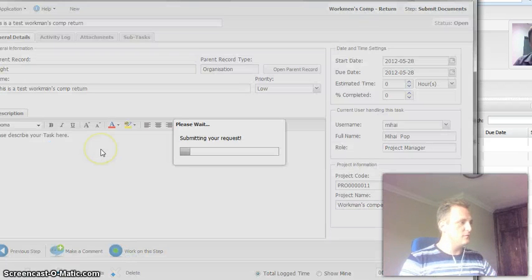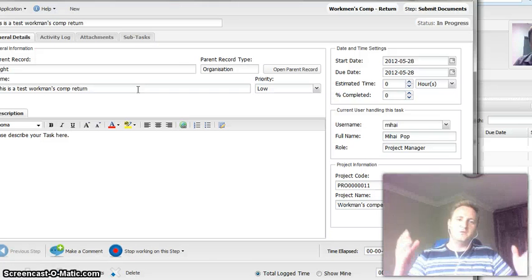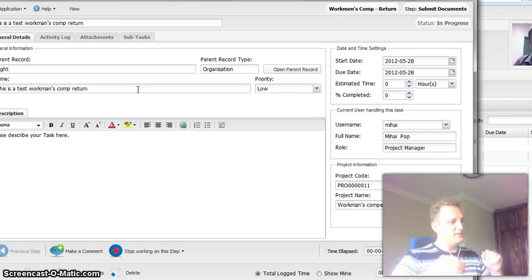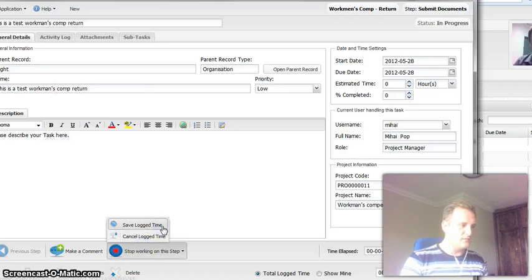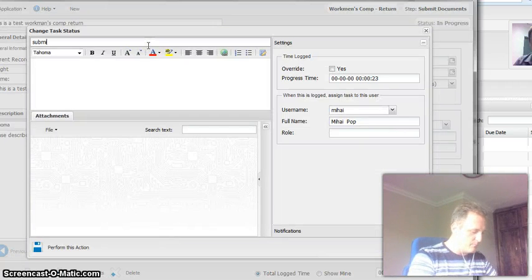Now I can work on this, and let's say I drive all the way to the South, and there's traffic, and it took ages. If I leave this open, or I close it, but I started the work, then the logging begins. So I can do that, come back after a while, and say save the log time, and specify submitted the documents.